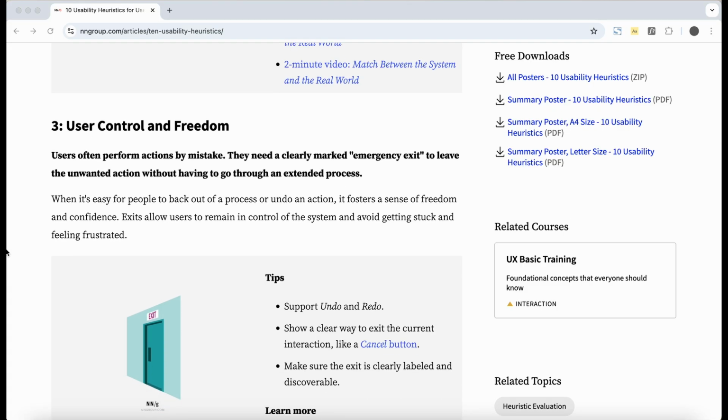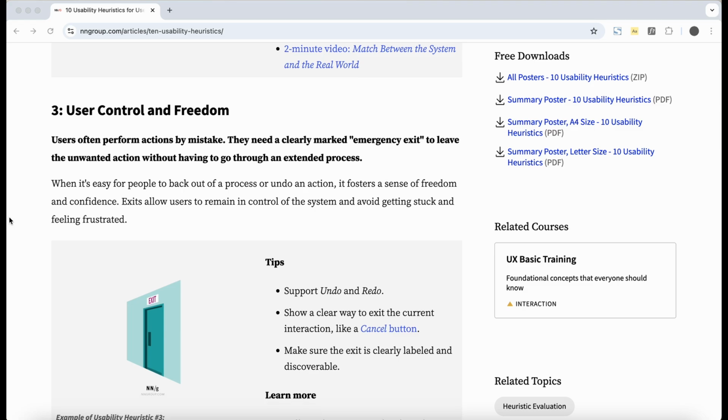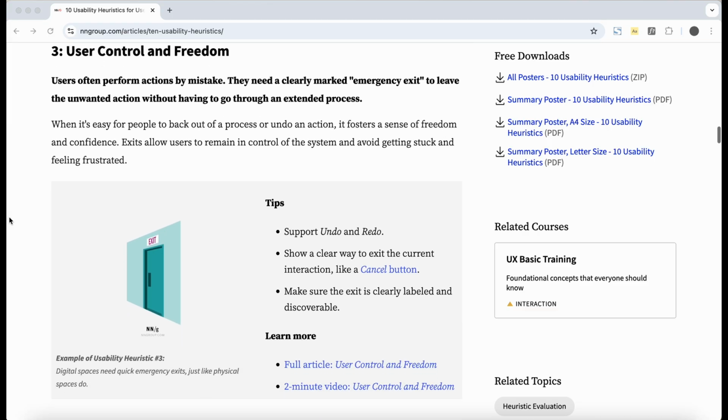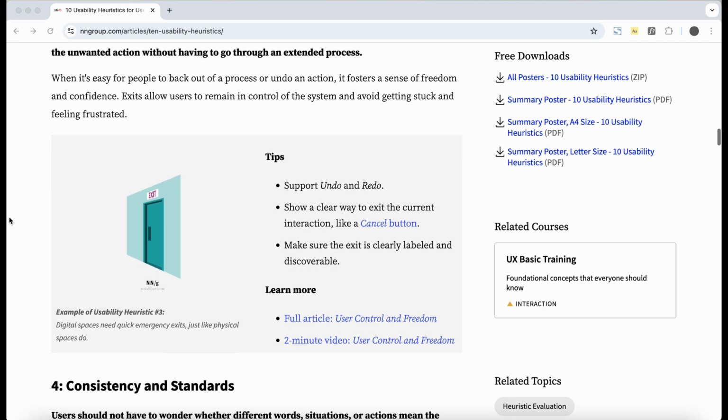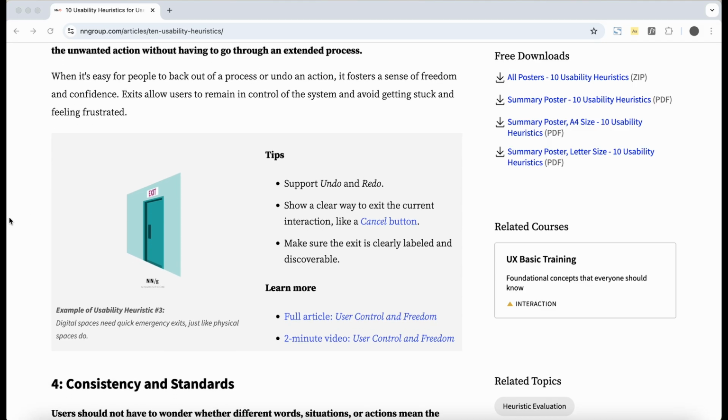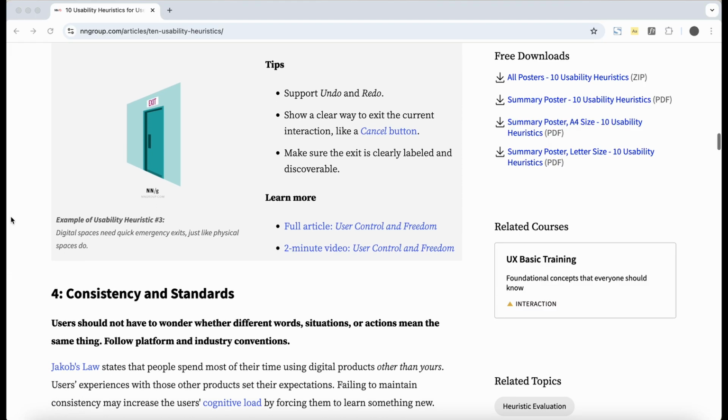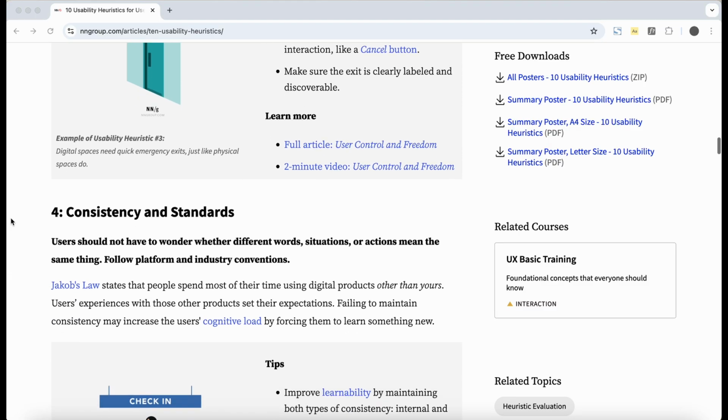So user control and freedom. Users often perform actions by mistake. They need a clearly marked emergency exit to leave the unwanted action without having to go through an extended process. When it's easy for people to back out of a process or undo an action, it fosters a sense of freedom and confidence. Exits allow users to remain in control of the system and avoid getting stuck and feeling frustrated. So support undo and redo, show a clear exit, make sure the exit is clearly labeled and discoverable. And we've got some articles there as well. Alright, let's go to the next one.